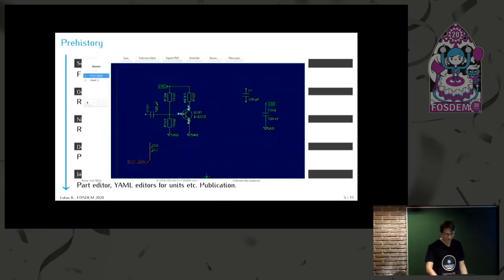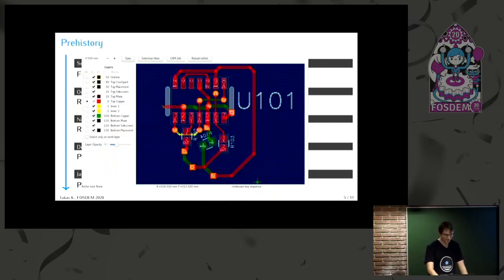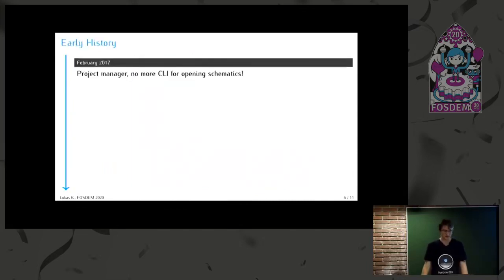And so that was it. Looking back, so many things are still that way today in the schematic editor, and the board editor as well. The first thing that happened after the release was adding a project manager, since back then you had to launch each editor from the command line, which was a bit inconvenient for many users.